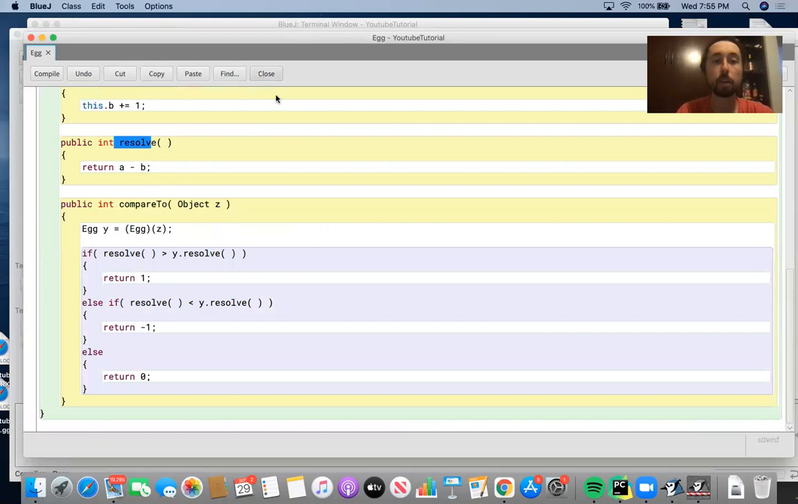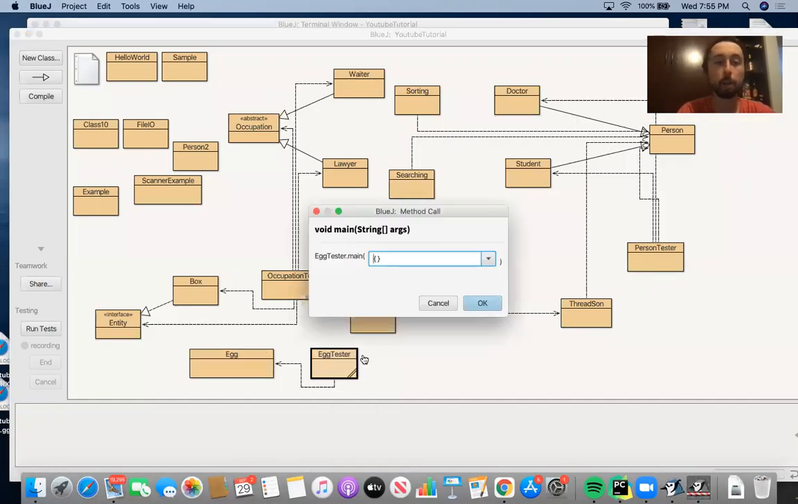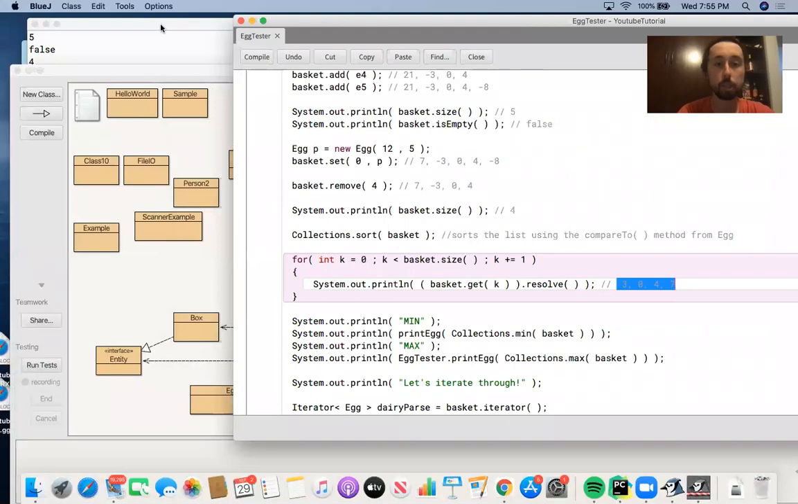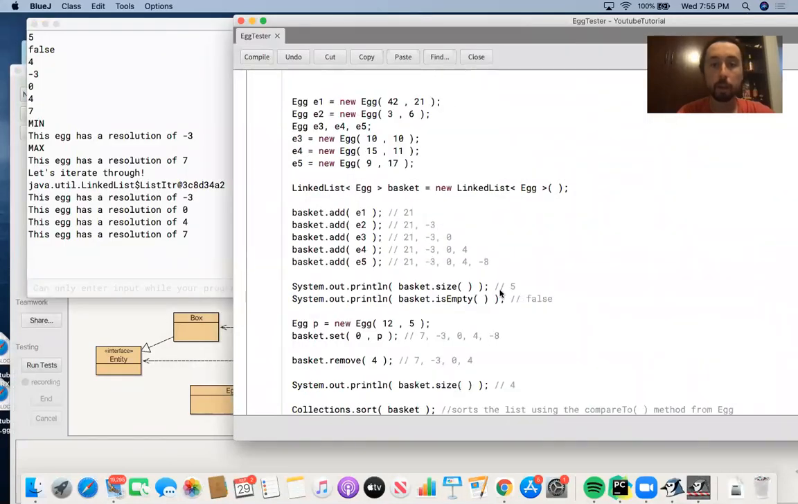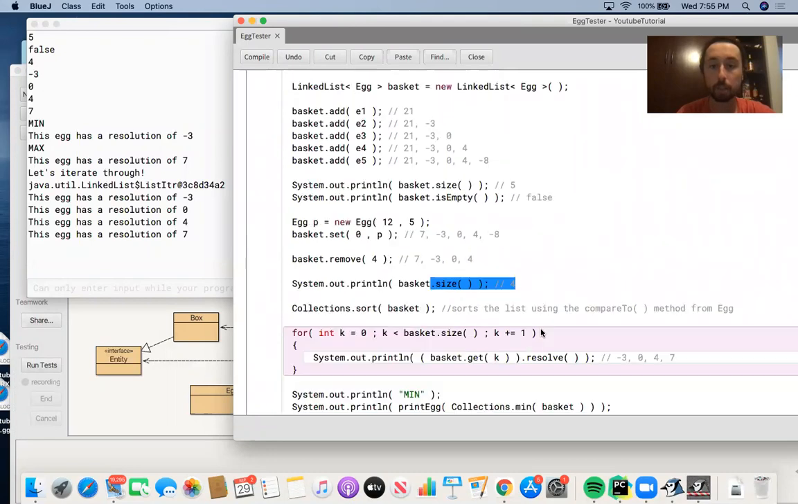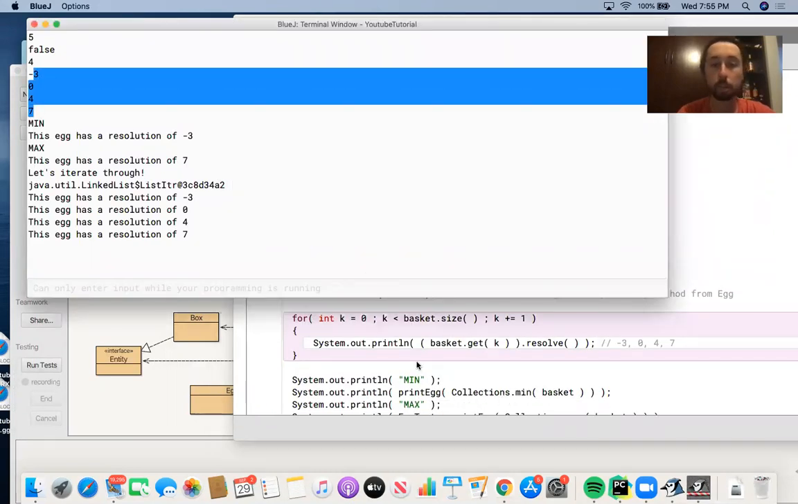So now we can go ahead and compare what we were predicting by talking through all this with what we actually end up getting on the console. So now if we go ahead and run it, let me try to pull up both of these things at the same time, right? So you could be looking at, we saw 5 and false. So these were these 2 lines of code, right? And then we have 4, and then 4, this was from this basket.size. And then we have -3, 0, 4, and 7. So hopefully that's clear to you.